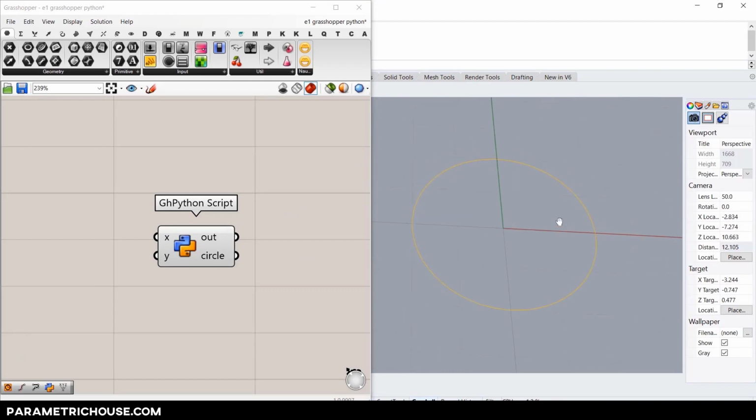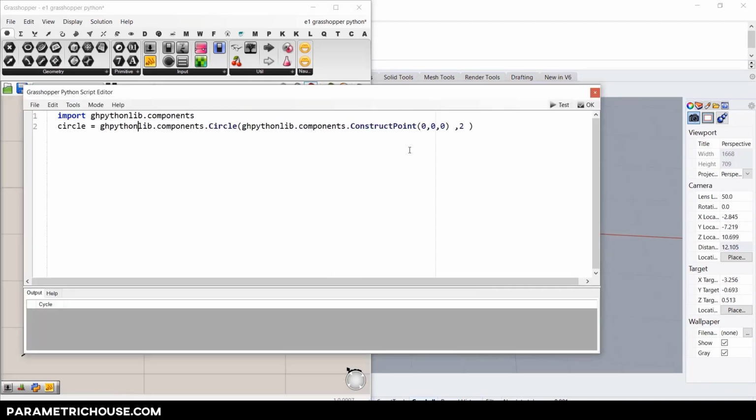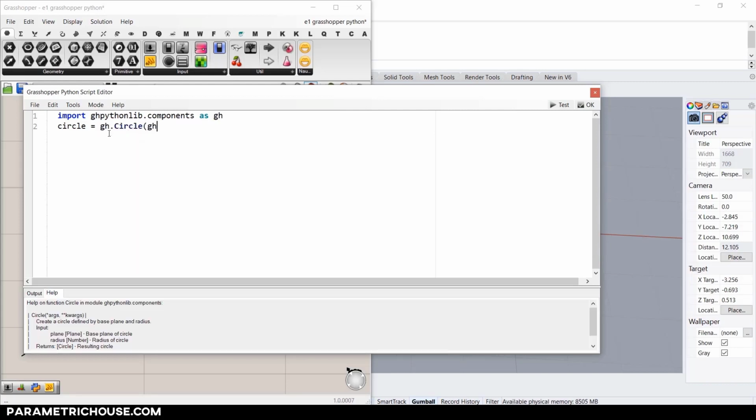But typing the whole import is too hard. We can create an abbreviation for ghpythonlib.component like gh. Okay, so type as gh at the end of the first line. Now we can bring the Grasshopper library just by typing gh. Okay, I'm gonna rewrite circle component. Circle is equal to gh.circle, gh.constructPoint(0,0,0), 4. You can use anything else for the abbreviation.